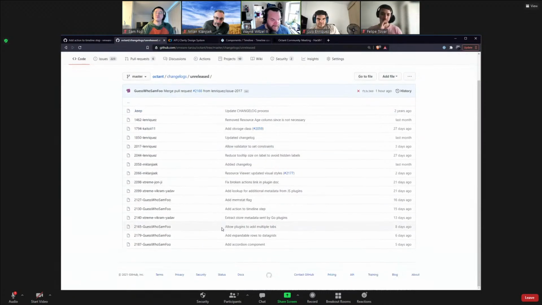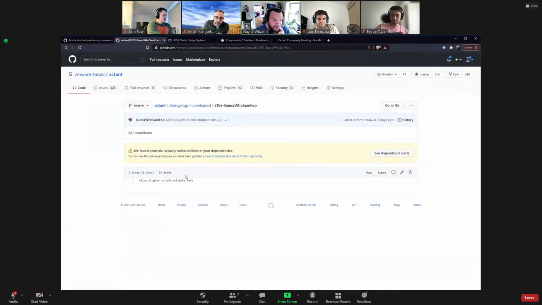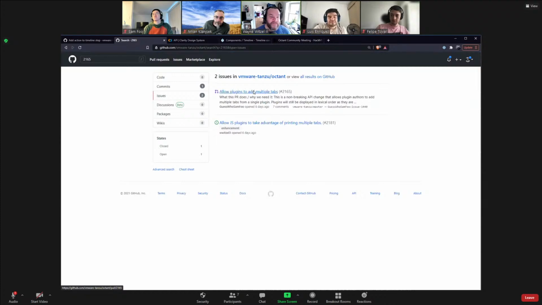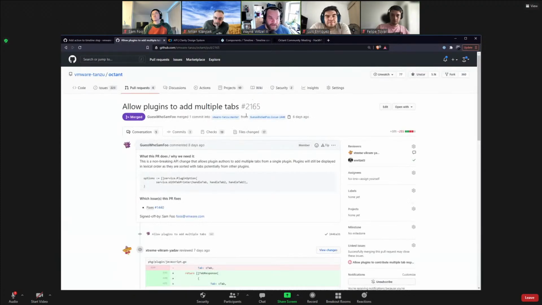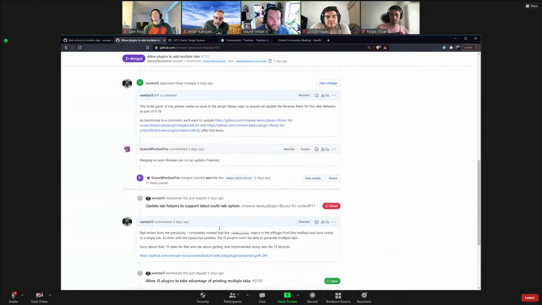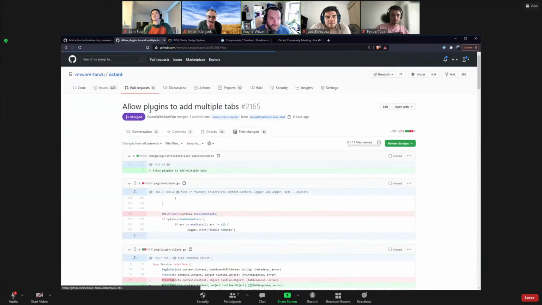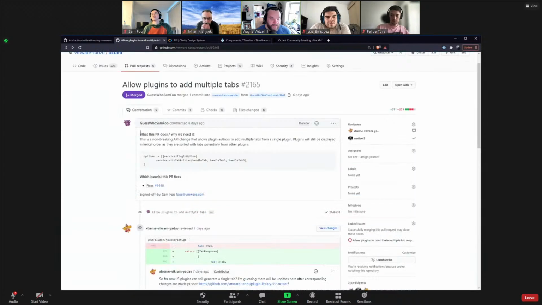Let's see. That's the timeline component, metadata. Oh yeah, another one from Sam, which is plugins. This is an outstanding request for a while. And this is plugins can now add multiple tabs. I thought there was a screenshot of it, but well, plugins can add multiple tabs.